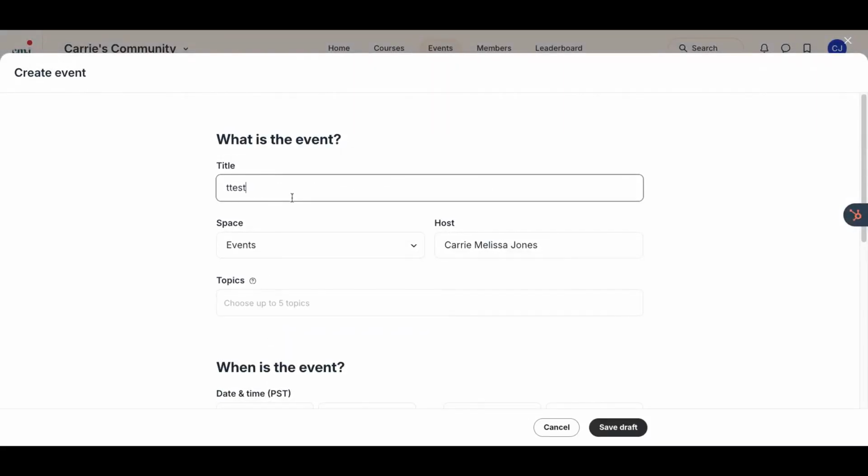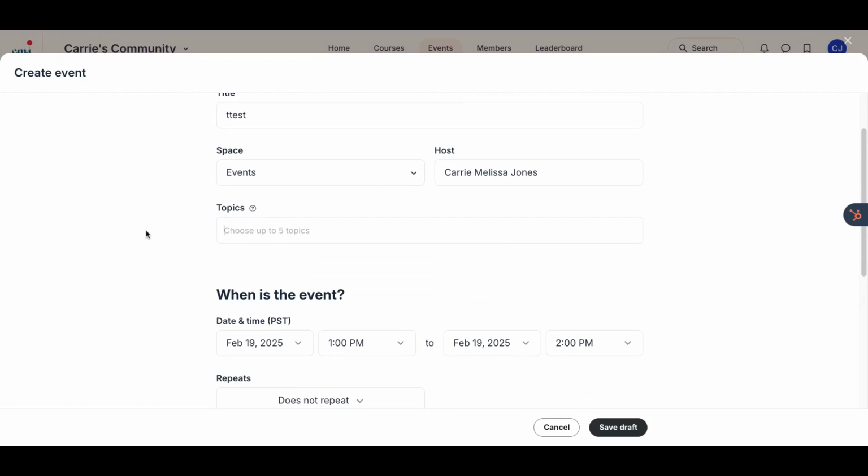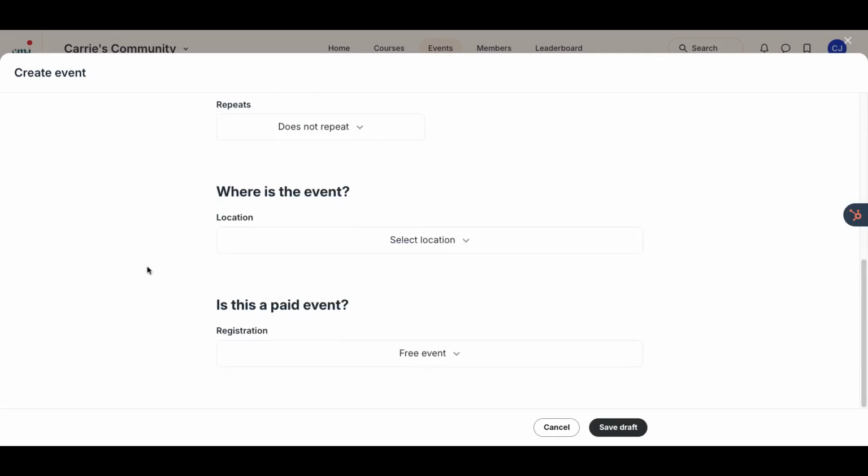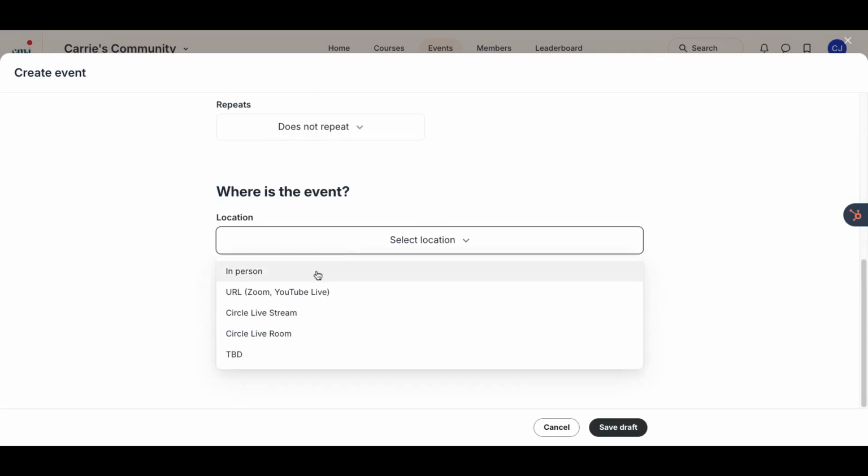You have to choose the space it goes into. You can tag it by topics if you have topics in your community. I don't recommend new communities start with topics. You don't need to necessarily create that level of content taxonomy yet. And what's possible is you can do it either in person, put an address here, the URL to a Zoom or a YouTube Live like this one, or you can use a Circle live stream or a Circle live room, or if you don't know where you want to host it, you can just do TBD for now.